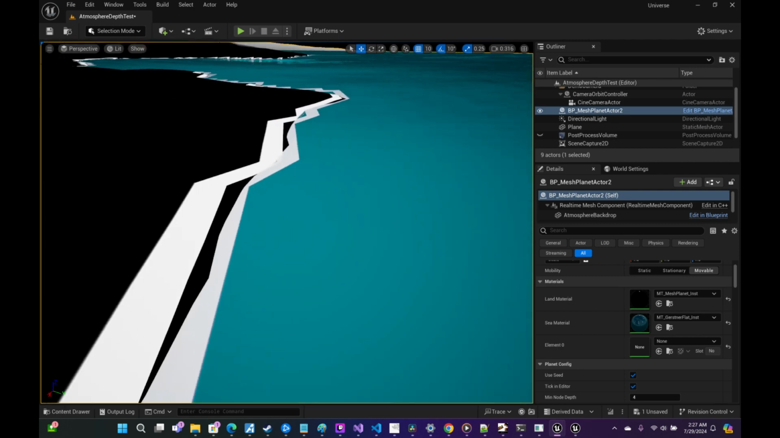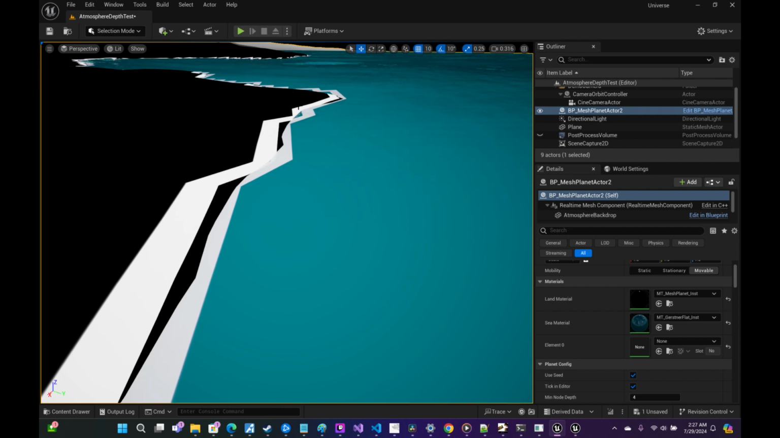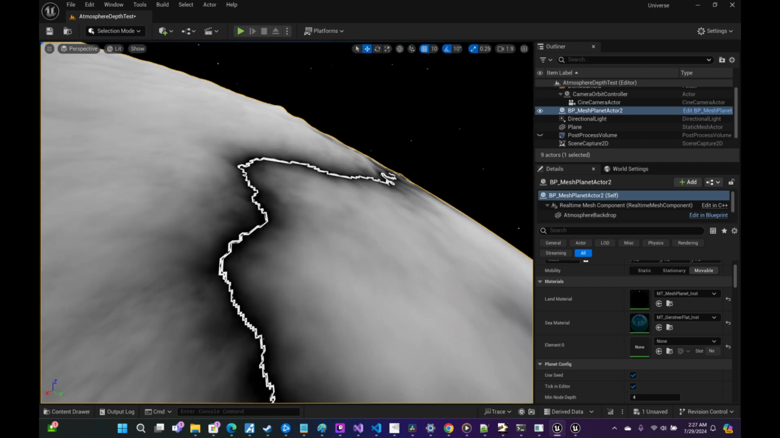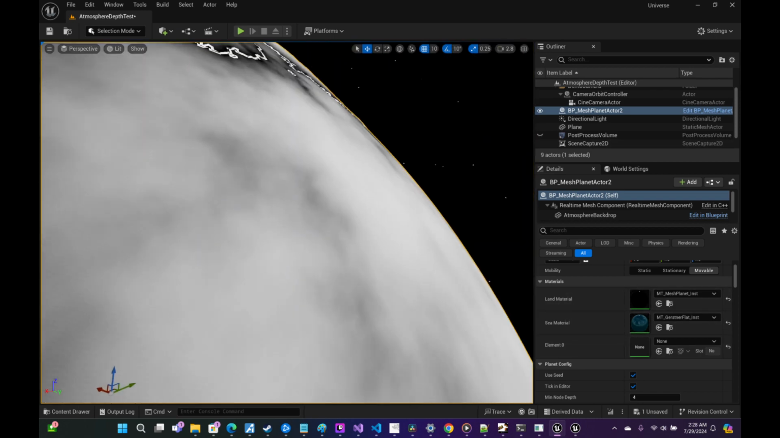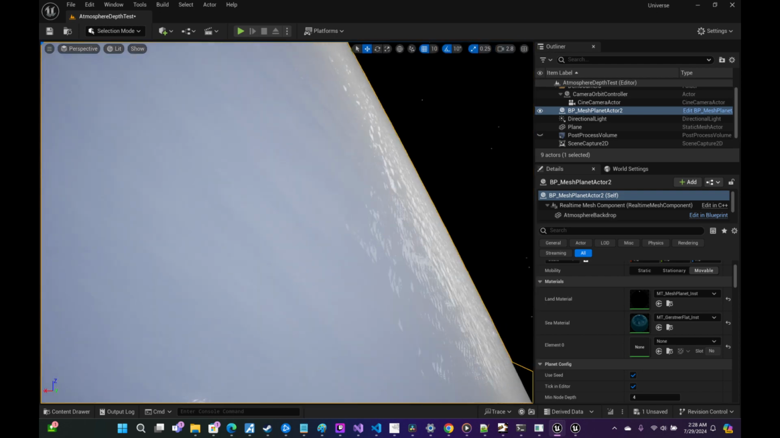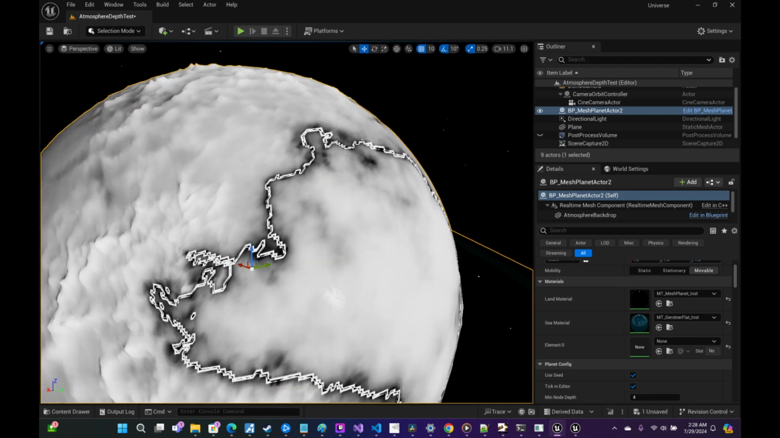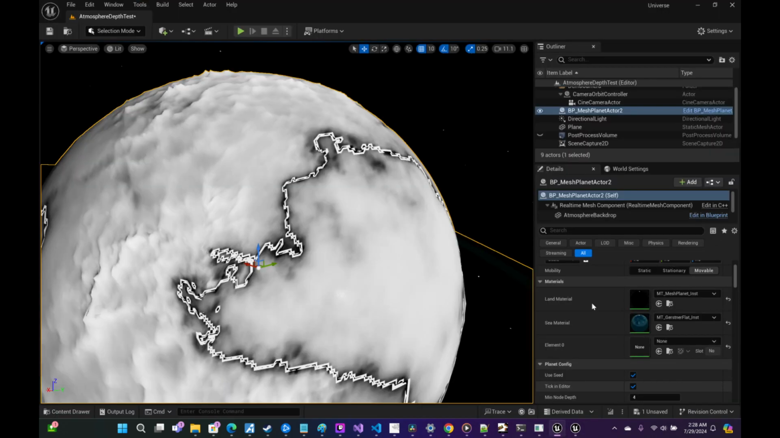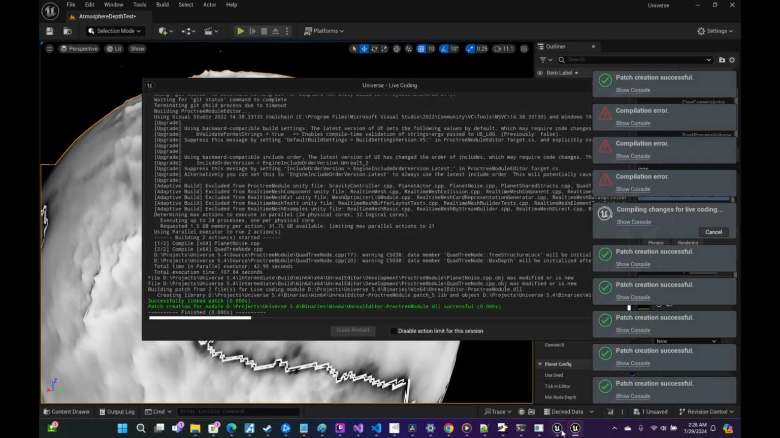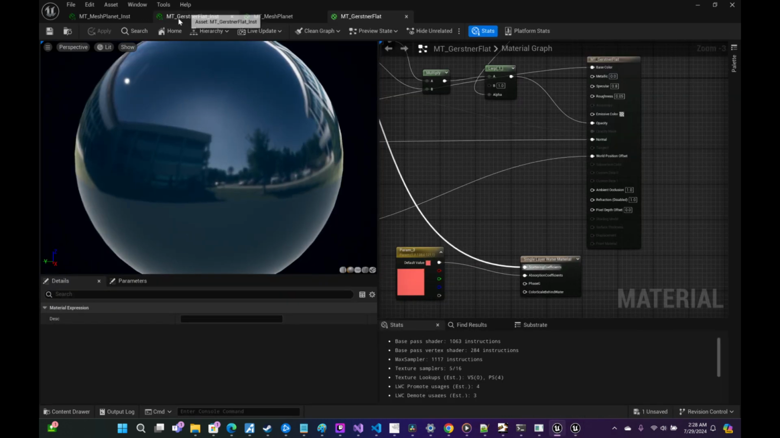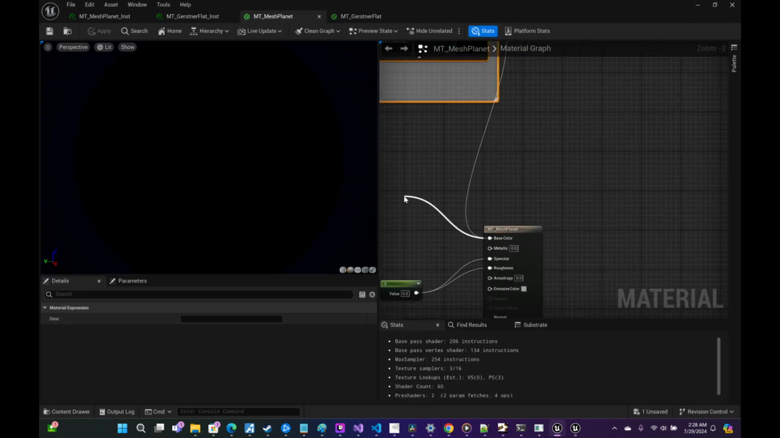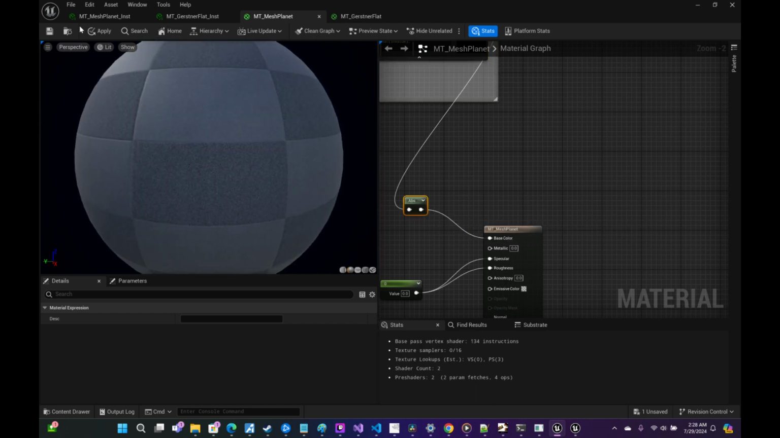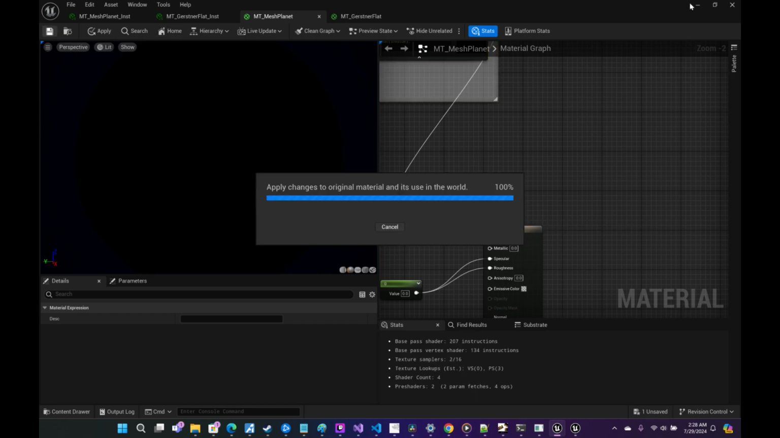Gotta figure out why it's doing this to me. And it might just be a precision issue that we have to fudge like we were. That is possible. Try that.